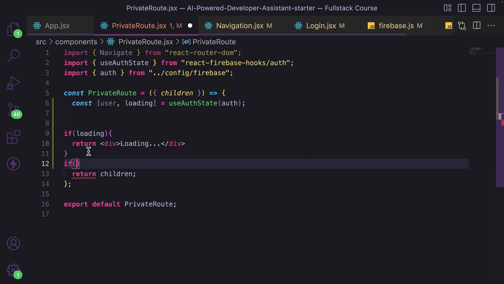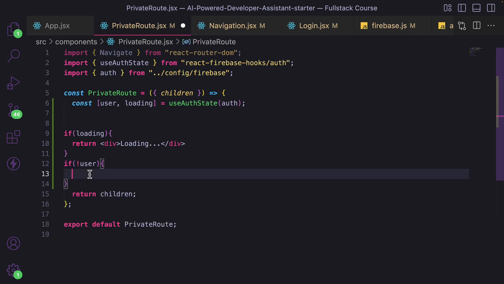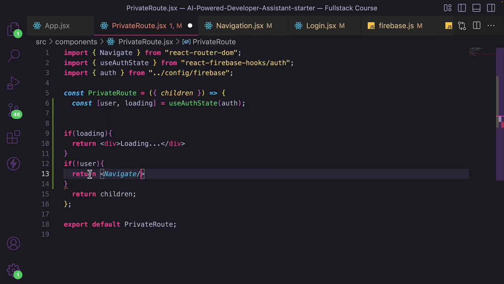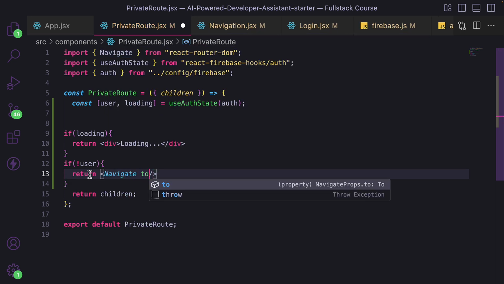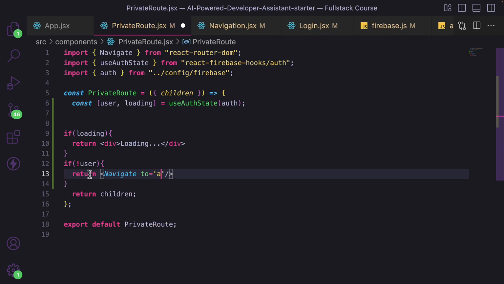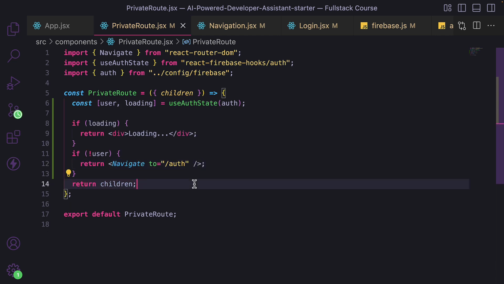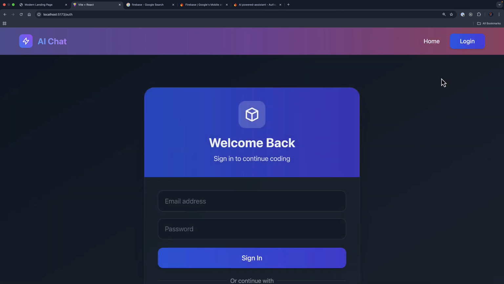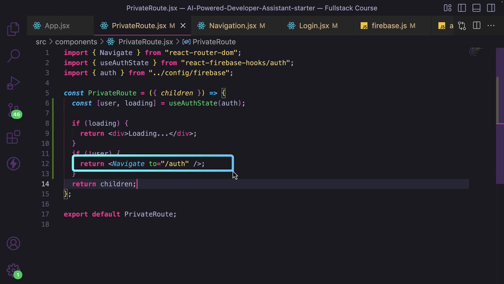And in case we don't have the user, this means that the user is not logged in. Therefore, we're going to use the Navigate component, and we're going to pass in where we want to navigate the user to, in this case, /auth. And that is the logging in component. Otherwise, return the children. So now, if I reload and then if I log out, as you can see, I have been redirected when accessing the protected route, in this case the chat. And I have been redirected to /auth, in this case this one works.